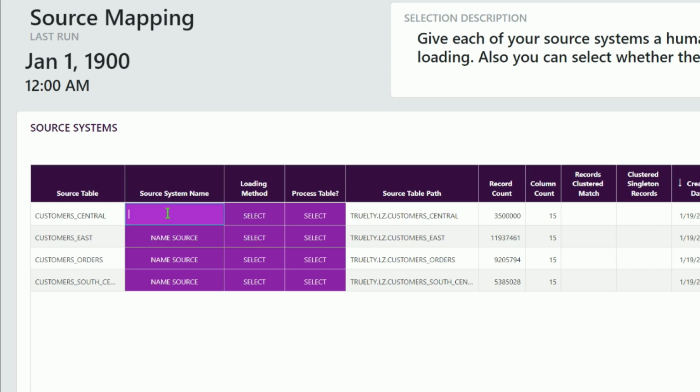So I'm just going to come in here and call this Central Customer, E4 if I can spell, and I'm going to call this East CUST, and I'm just going to leave this one, I'm not even going to put a name in there because I want to show you that, and I'm going to call this South. All right, so we can make whatever names we want there.